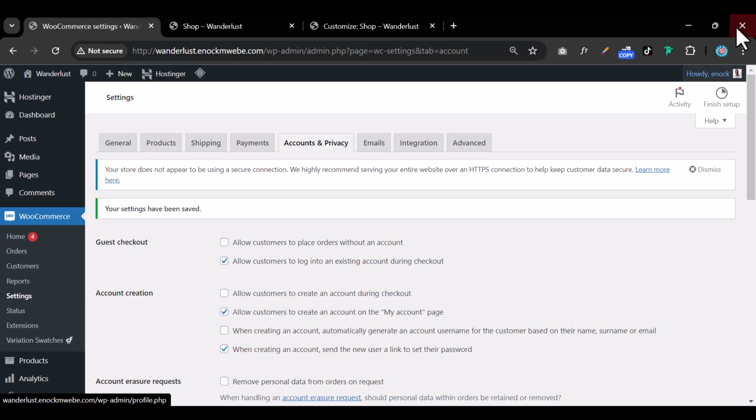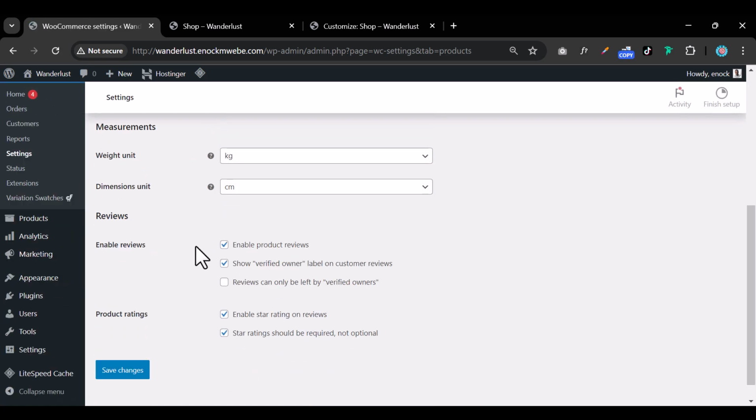So to help with that, I'll first close this. You'll go to products. Okay, then scroll down to enable reviews and check this: reviews can only be left by verified owners. That means that if someone purchases from you, that is the only person who can leave a review on your product.